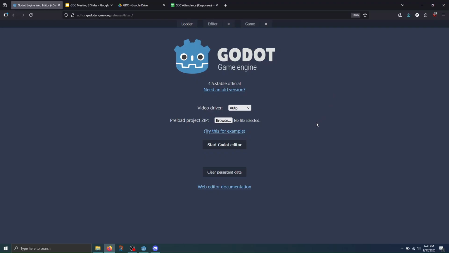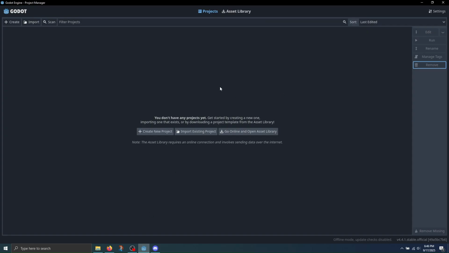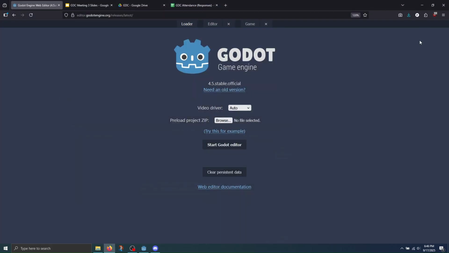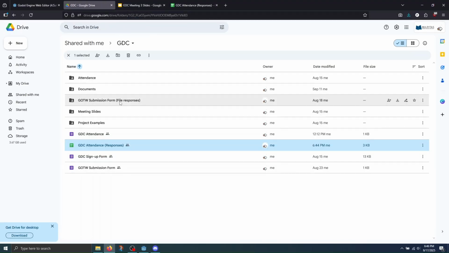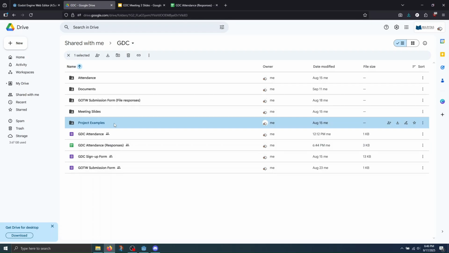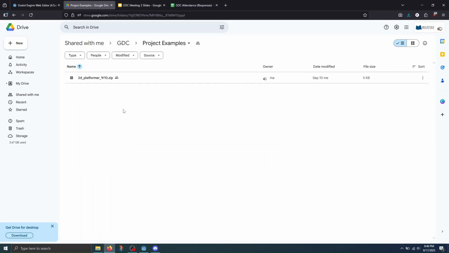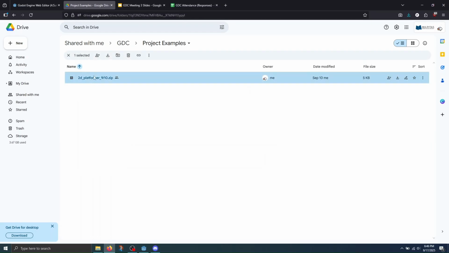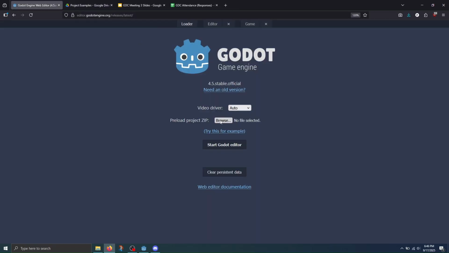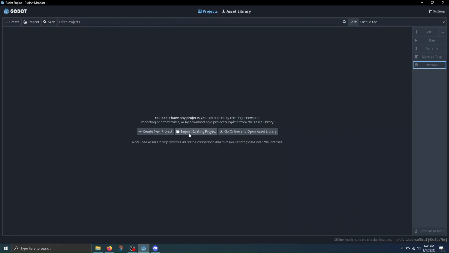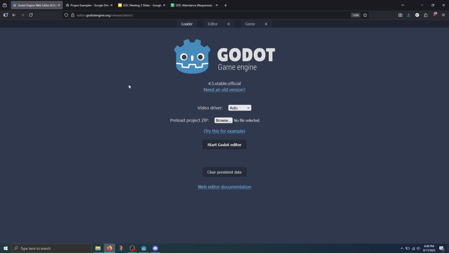I'm going to be working on the actual app version of Godot, but if you're working on the web version, it should be pretty much the same in terms of the buttons and whatnot. If you want to preload one of the project files that I have in the Google Drive, you can find the project examples in this folder right here. If you download this file and place it into preload project zip on the web version, or into import existing project on the app version, it'll load the template projects that I have in that folder.